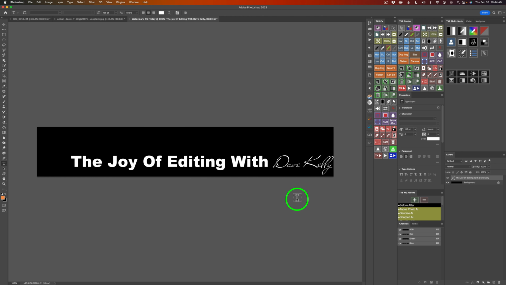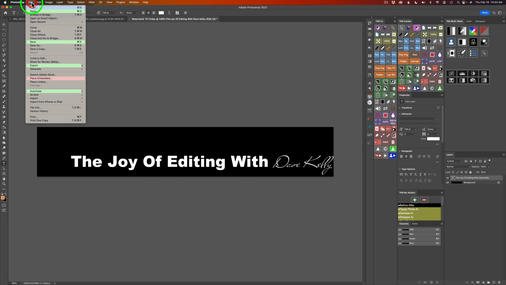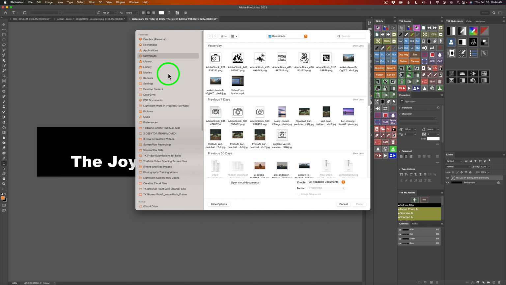And now I need to grab an icon. So come up here to File and come to Place Embedded. Your file browser will open up, and mine are under Downloads, and I'm going to use this one right here, this camera. I'm going to show you how to get some free stock icons, so stay tuned.